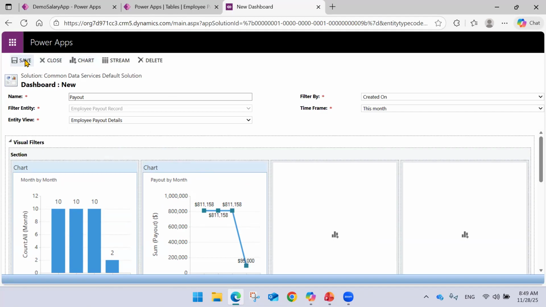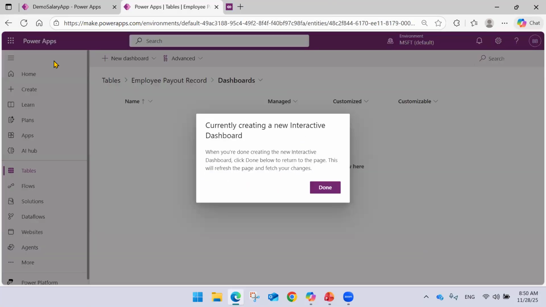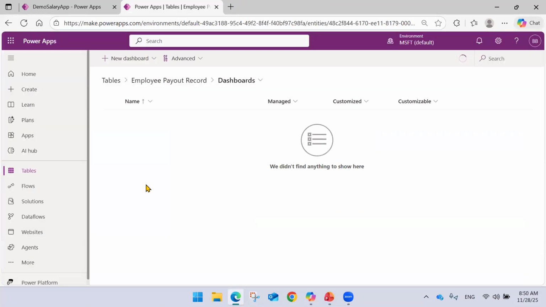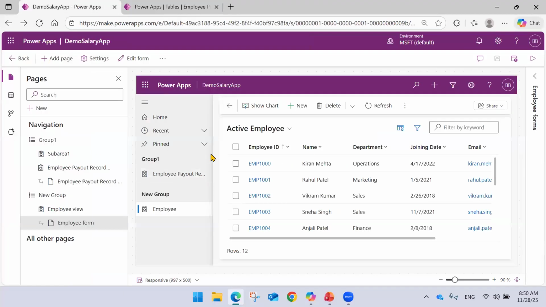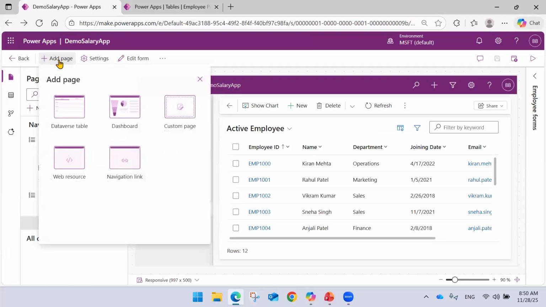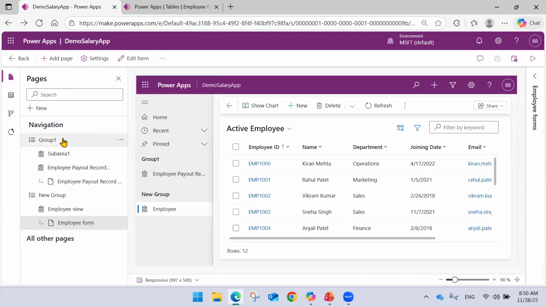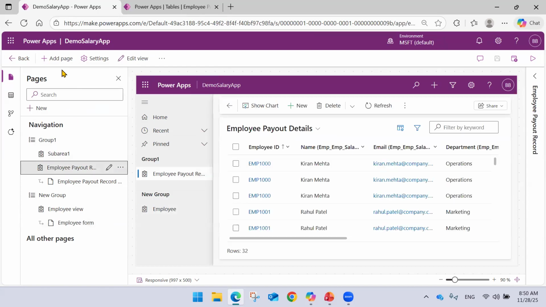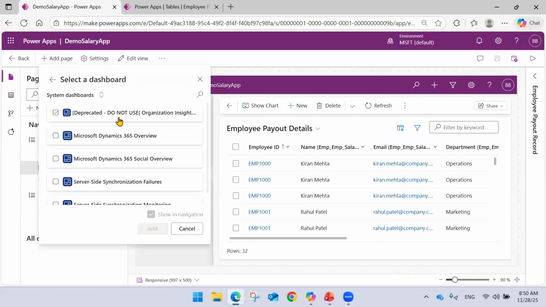Let me say save, and the dashboard is saved, right? Let me say close and say done. So the payout dashboard will be added here. Now you can use that dashboard here. That is based on this table, the employee payout records table. So I will go and use this. And okay, system dashboard, all dashboards.